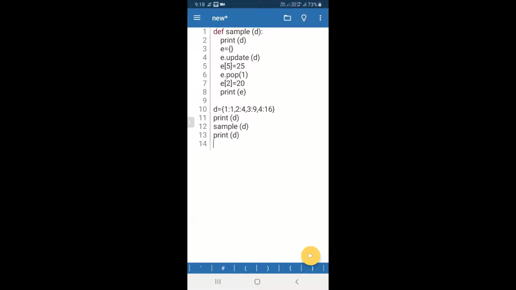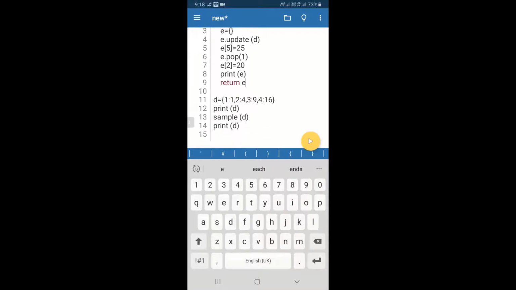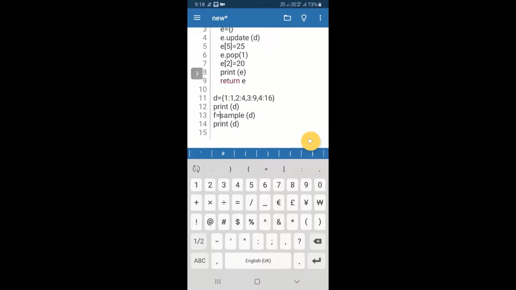E is a local variable now. So we can return the value. If your function wants to return, we can return it. I'm just using the keyword return E. So the E value will be returned. Here in the 13th line, we make the call statement. Here F equal to, F is a variable. It receives what the function returns. The function is returning E, that is what F receives. Afterwards, we can print F also here.